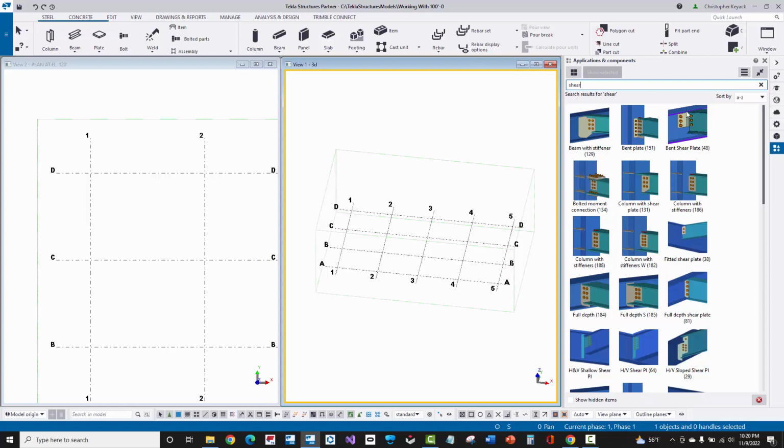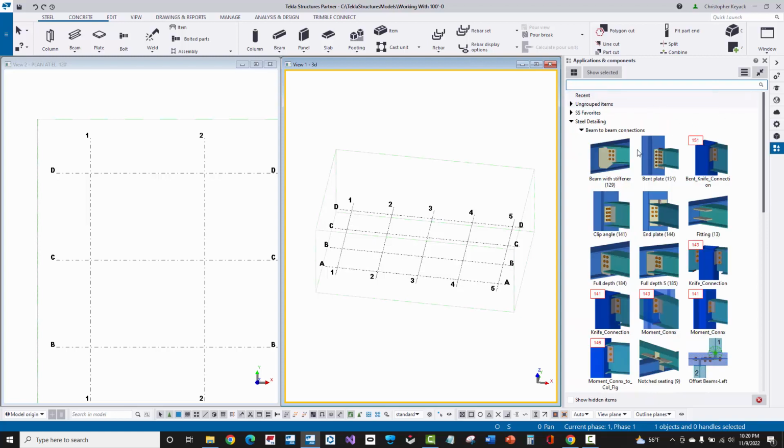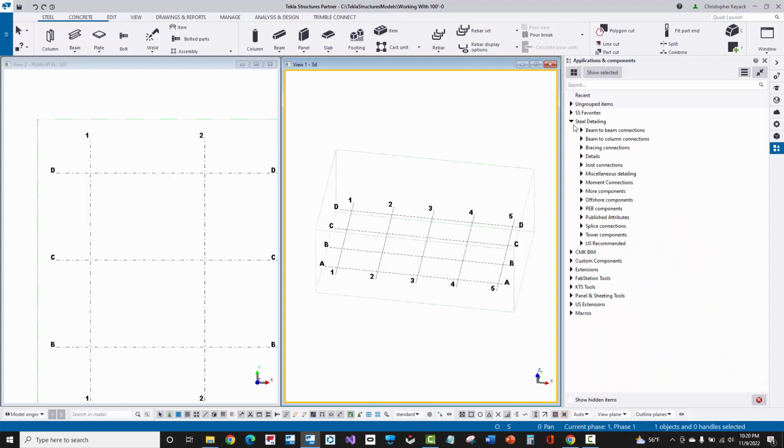Now you can also add these different connections. Once you find one that you want to use, you can add it to your favorites or create additional rule groups that will isolate the common connections that you use. So the Applications and Components panel is extremely important for where you're going to apply connections between your steel and the model. All right, now let's go ahead and move down to the bottom of Tekla Structures.